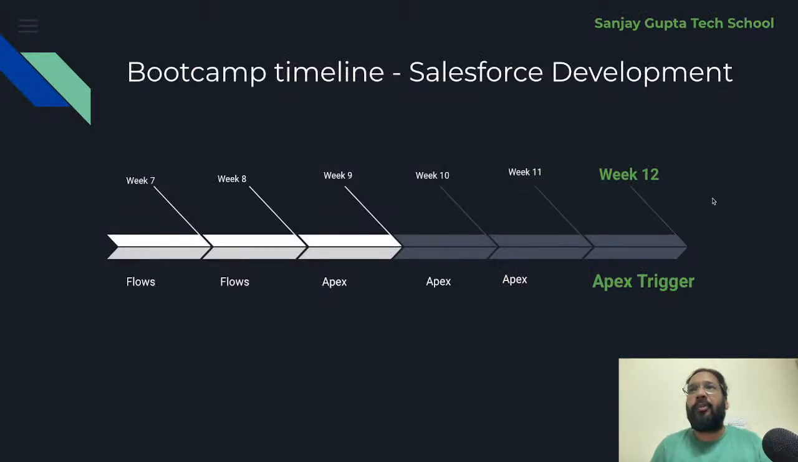Today week 12 is going to complete, and next week, in week 13, this trigger part will also be completed, and in week 14 we will be doing Apex test classes, right? I think there will be 3-4 more weeks where we will be discussing Apex Trigger, and there is a lot of requirement for integration. I am working on that.